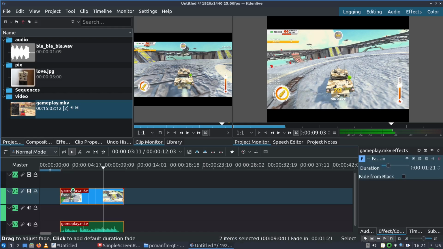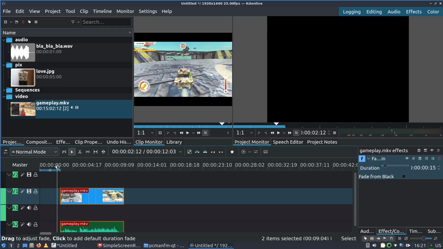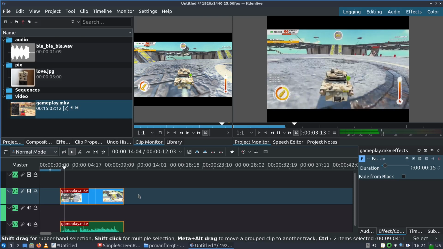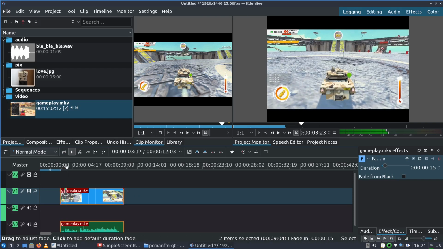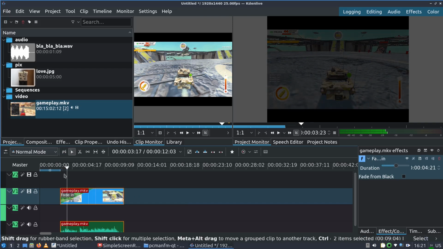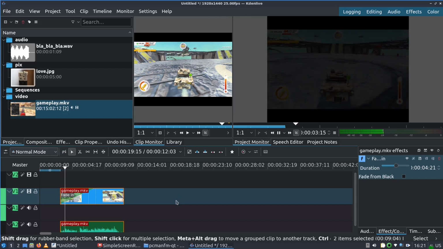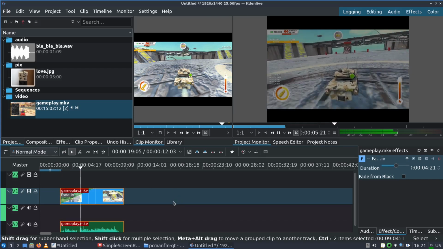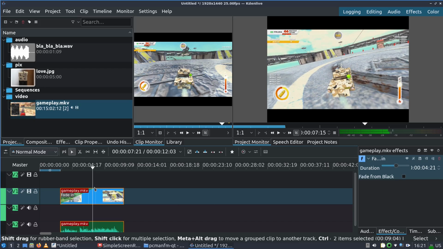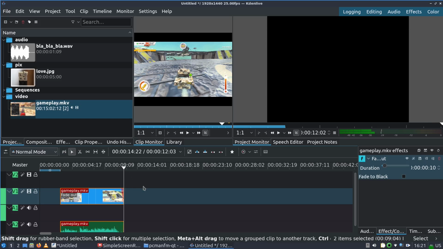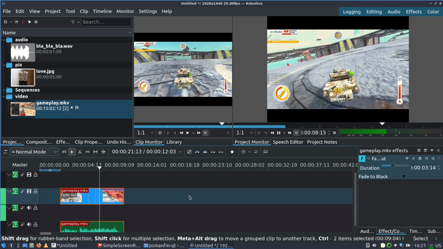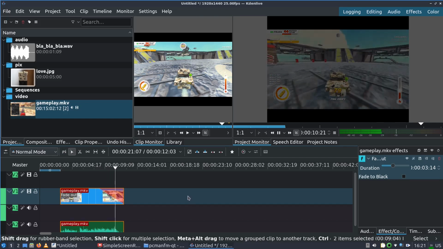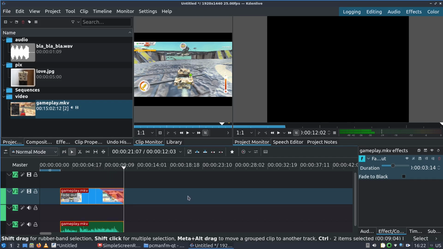Let's demonstrate. We can make the fade in slower by adjusting like this. Or we can apply a fade out, quick fade out and slow fade out. Okay.